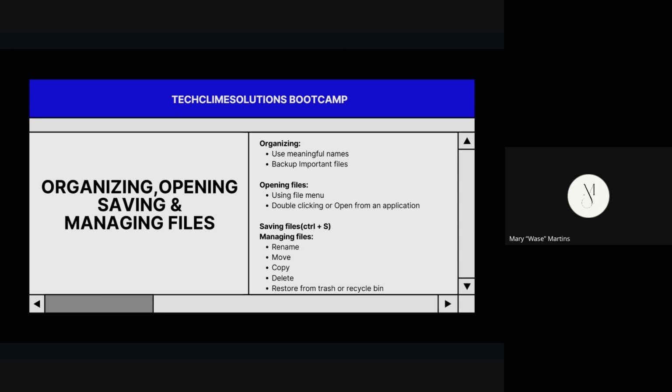So under it, we'll have organizing, opening, saving, and managing files. Organizing means use meaningful names. Don't use the same name twice. Don't use the same name 3 times. Don't use the same name 5 times. Let me say Mary Martin CV, Mary Martin CV, Mary Martin CV. The only thing our laptop will do is tell you number 1, number 2, number 3, number 4, number 5, but all of them have the same name. Mary Martin CV 1, Mary Martin CV 2.